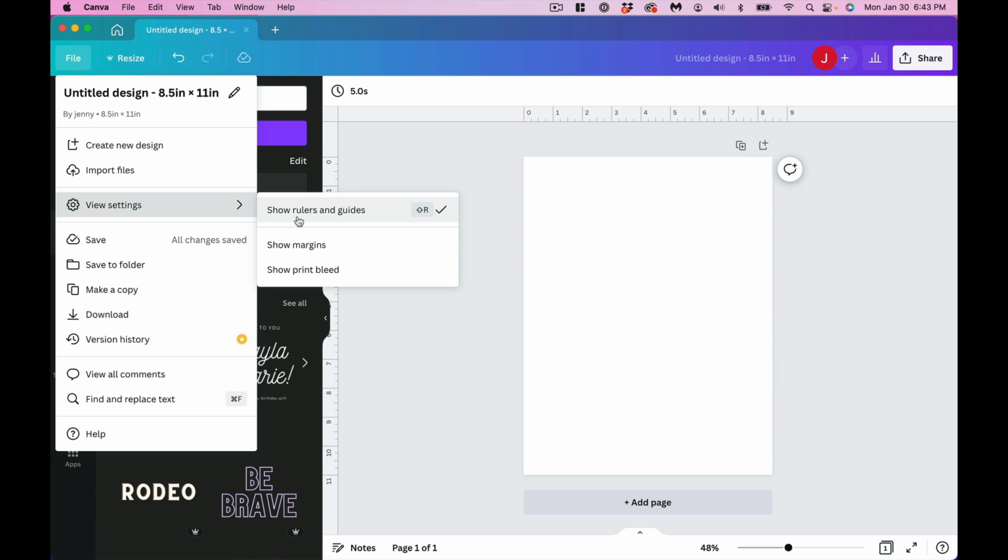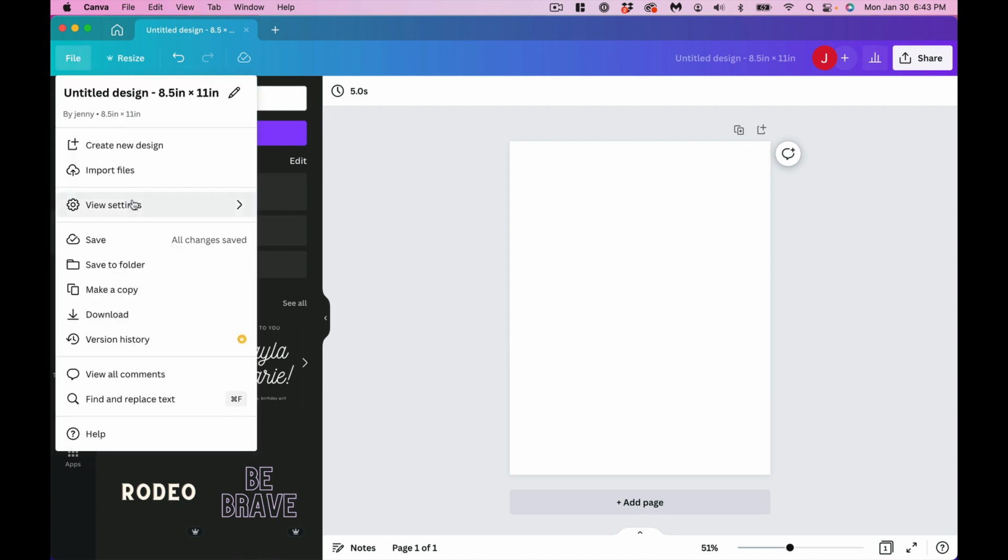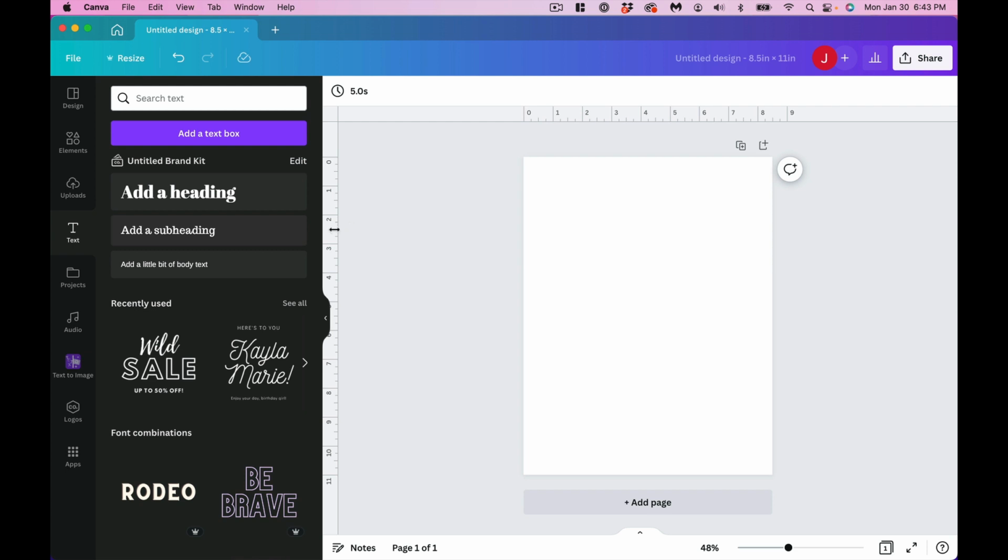So we have Show Rulers and Guides, which if I turn that off, it turns off those little ruler things. Now the number one thing you can do from a graphic designer to elevate your designs is to use the rulers and guides. So all you have to do is you hold down your mouse and you can draw these vertical and horizontal lines to help you create alignment within your design.